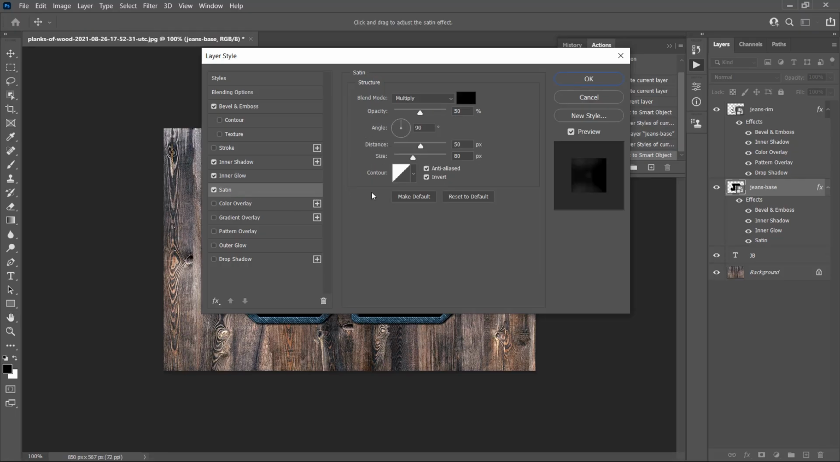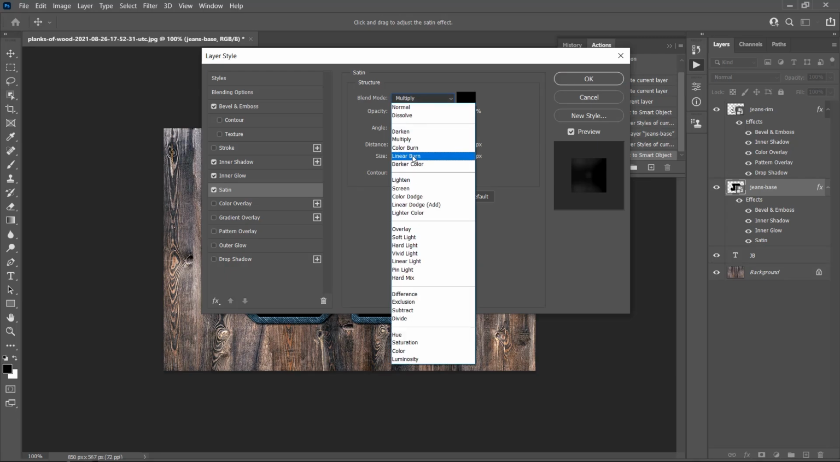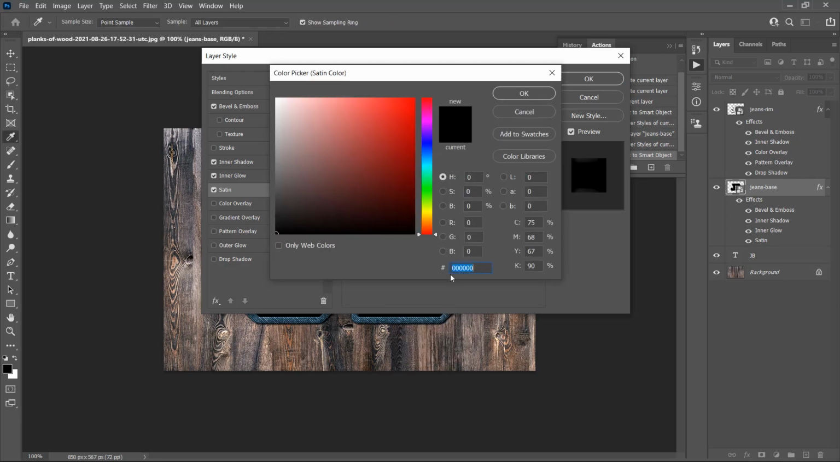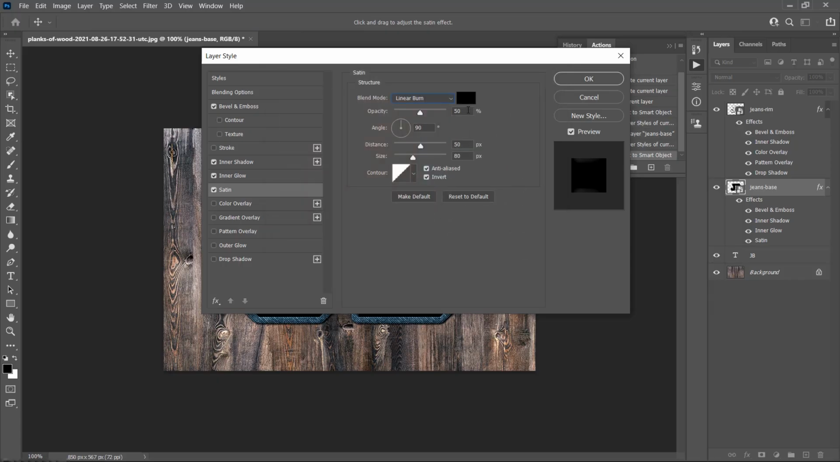Select the Satin style, set the blend mode to Linear Burn, color to black, opacity to 30%, angle to 0 degrees, distance to 45 pixels, size to 46 pixels. Also check the Anti-Aliased and Invert options here, and change the contour to Gaussian.